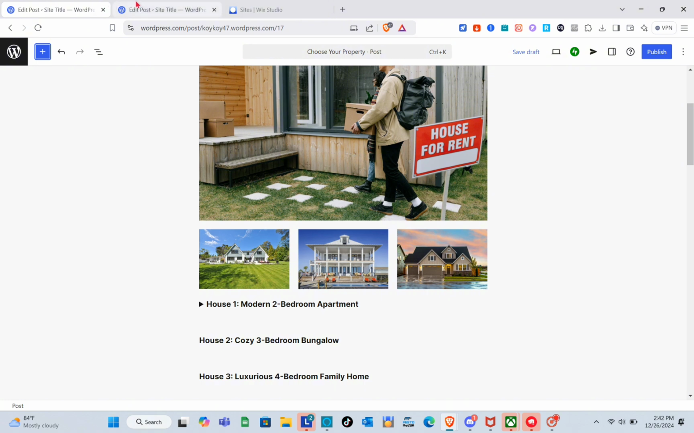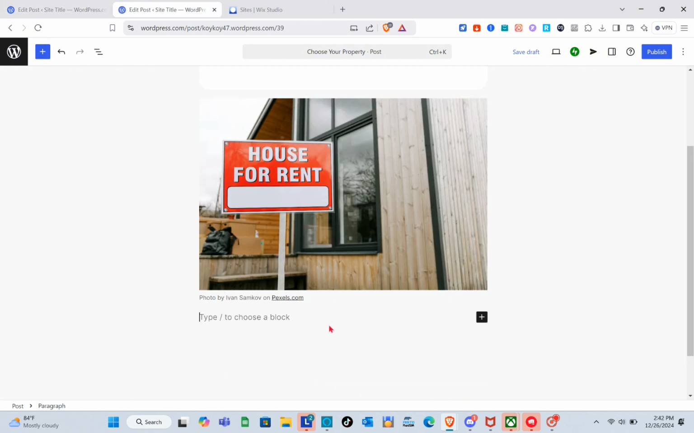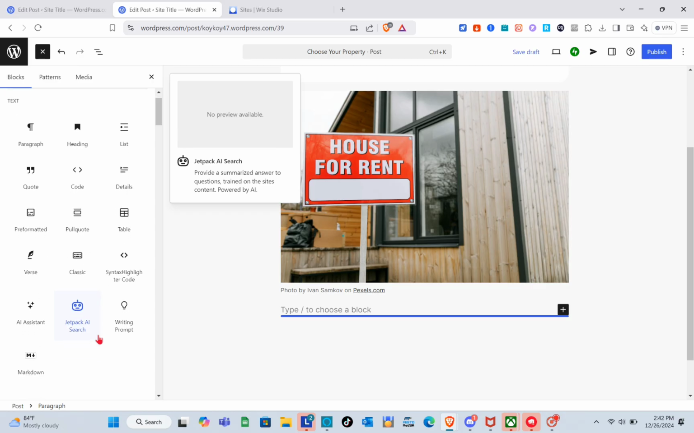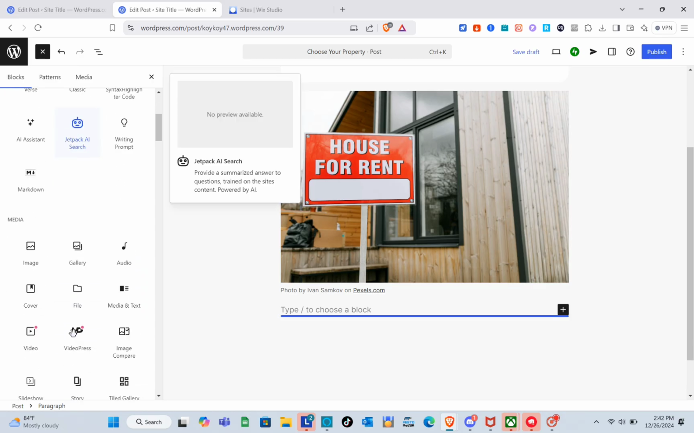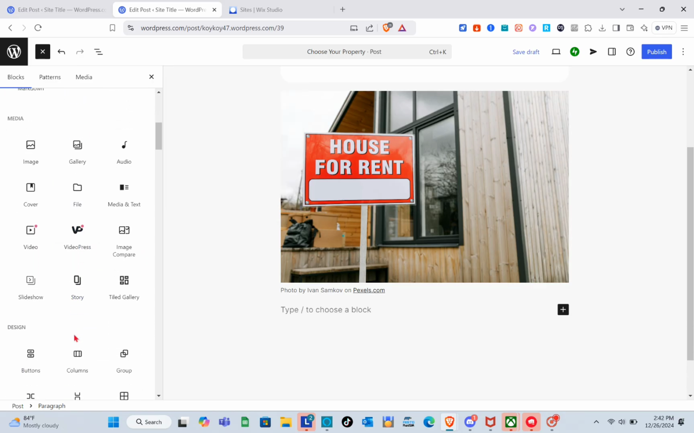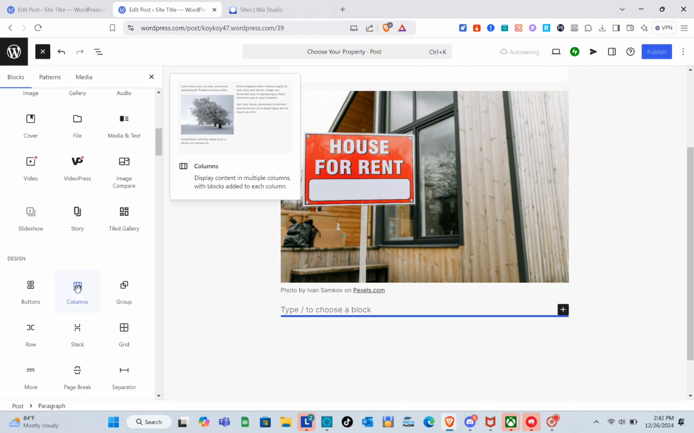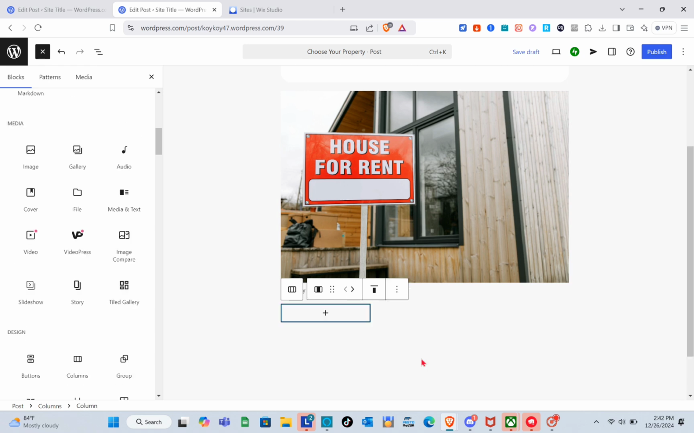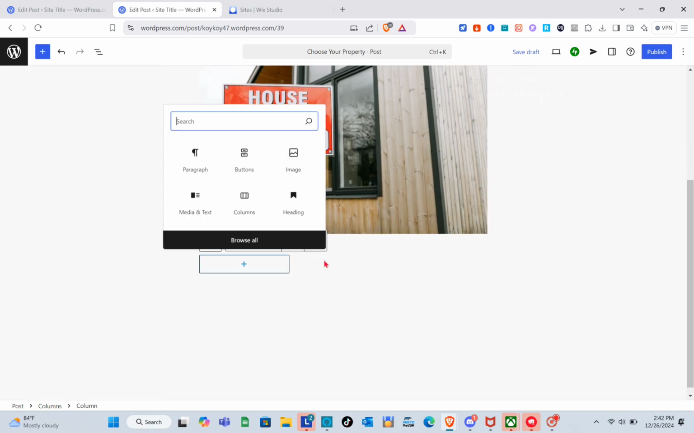The next thing that we should do now is to add the different or the available houses. Okay, so just click on the plus icon once again, and then here we are going to select the columns. When you click on columns, it will depend on how many images you want to add. So I'm just going to use these 3 columns.